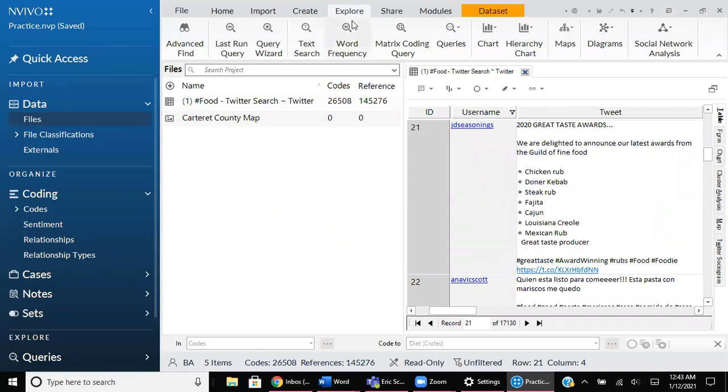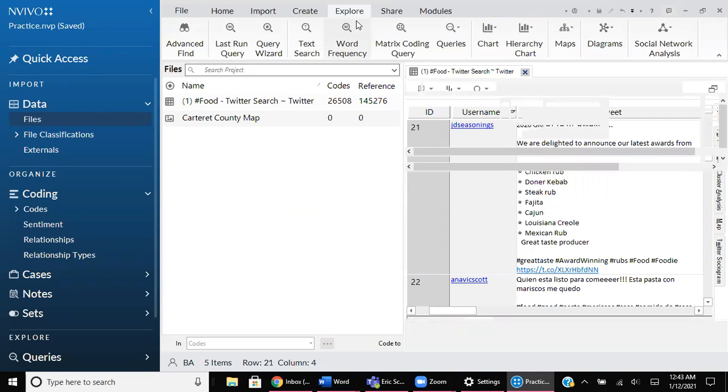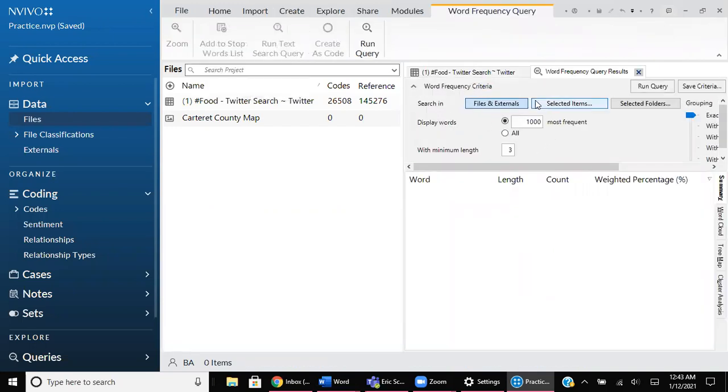right under the Explore tab. A word frequency query will pull up a query where you can ask it to identify the most frequently used words. So right now it's set at 1,000. That's a lot, so we're going to go ahead and change it to 100. And I'm going to change the minimum word length to 4, just so it doesn't capture words like "the" that are just articles and not necessarily substantive data.